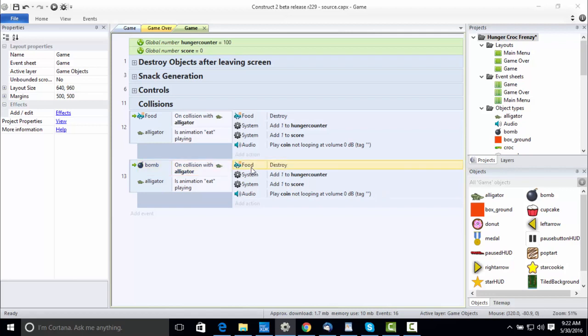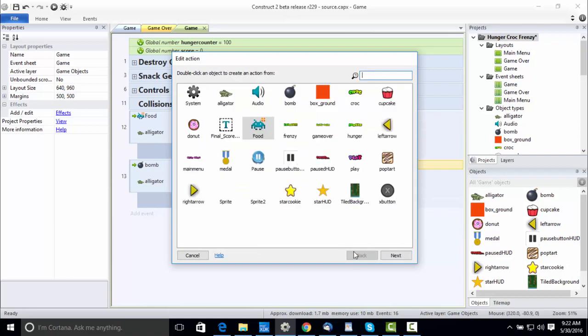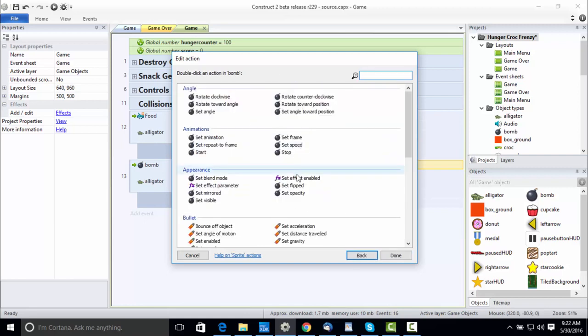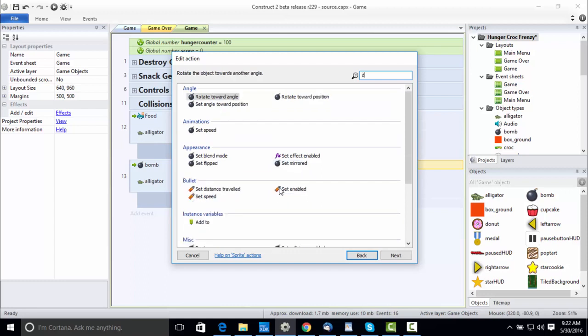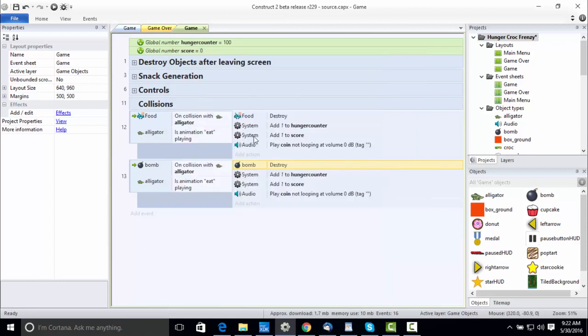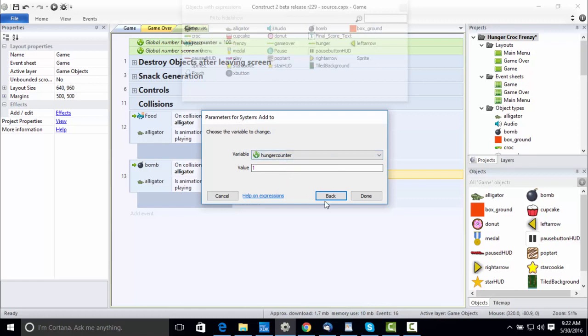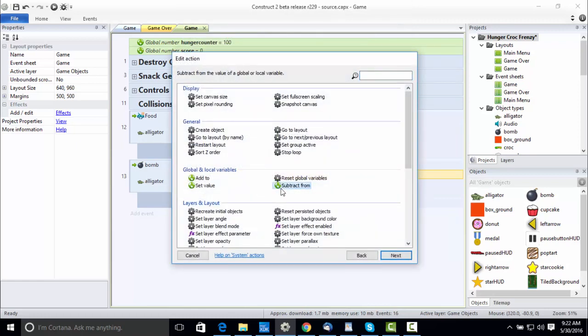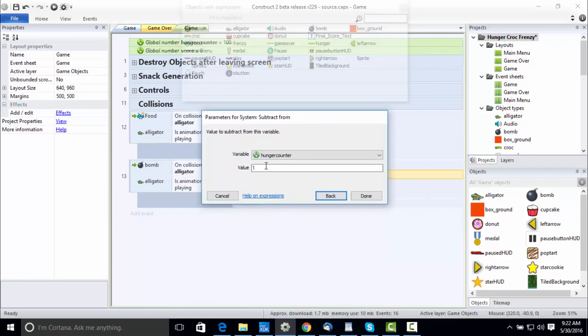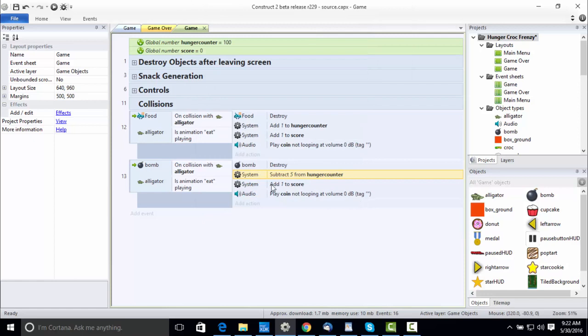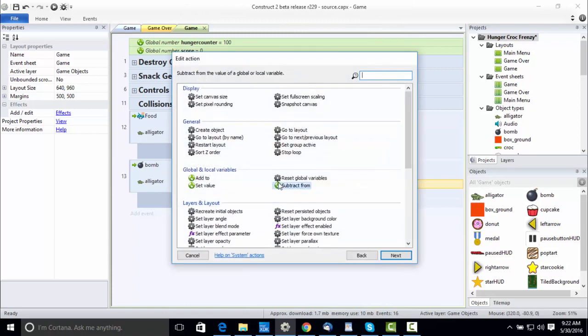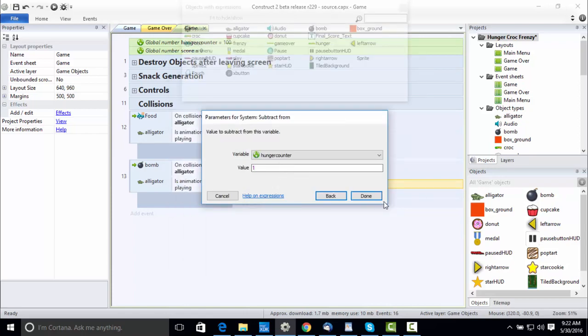Instead of the food being destroyed, we want the bomb to be destroyed. So bomb, type in destroy. Instead of adding to our timer, we want to subtract from our counter. So we click back, subtract from, type in 5. Instead of adding to our score, we want to subtract. So back, subtract from, done.